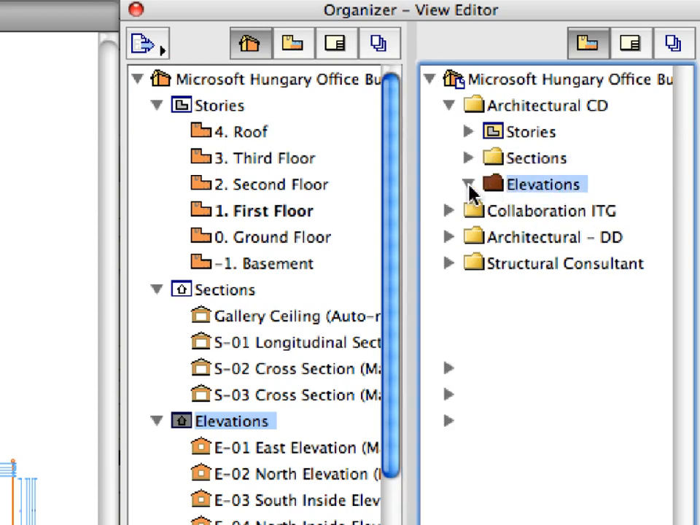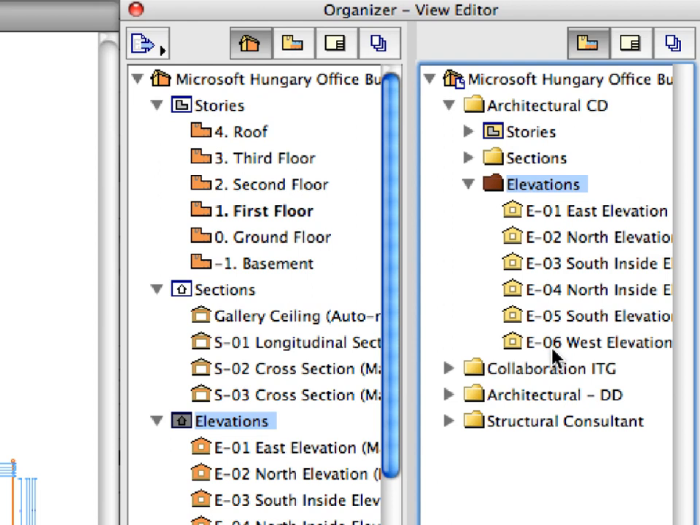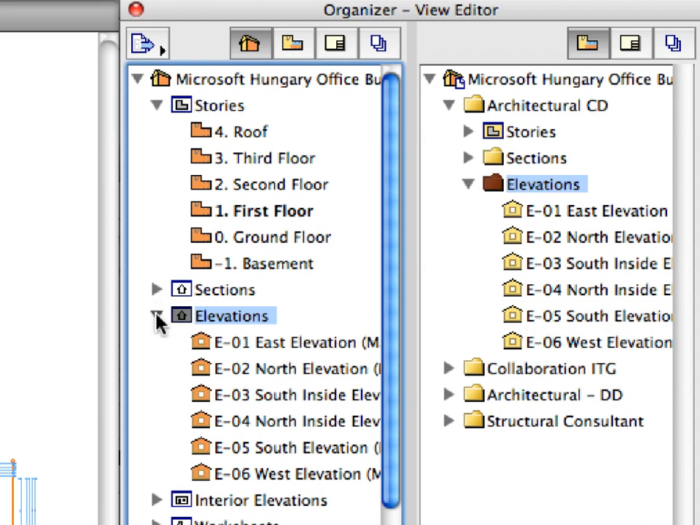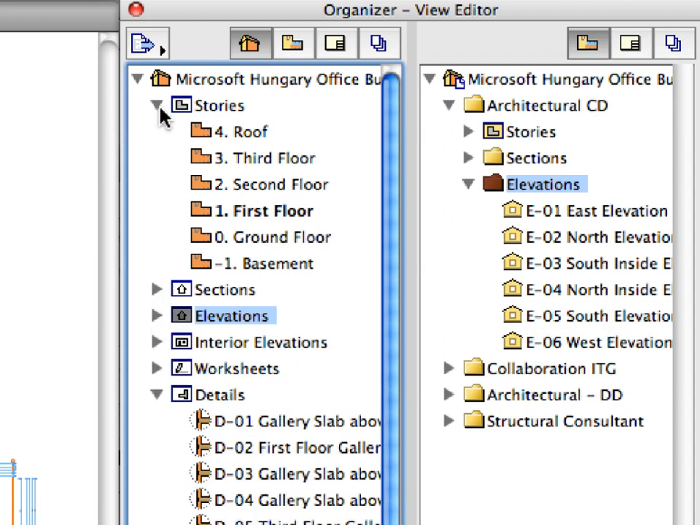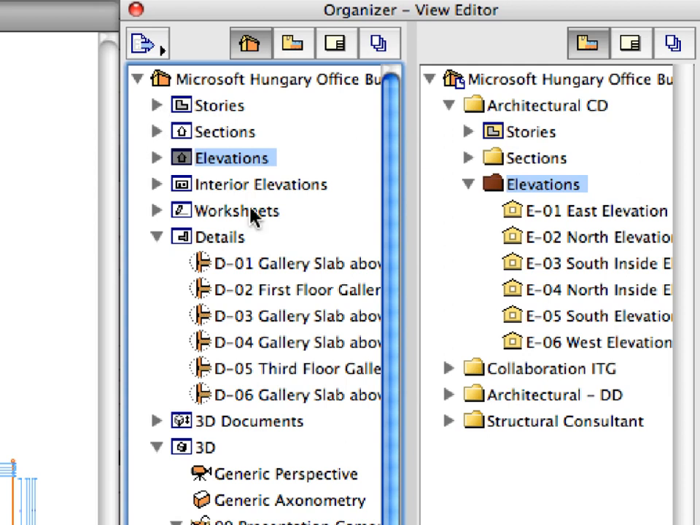We don't need to delete any elevations. We will need all of their views. We will use details and schedules with their design development phase settings. We need to just simply copy these folders from the design development folders to the construction documentation folders within the view map.